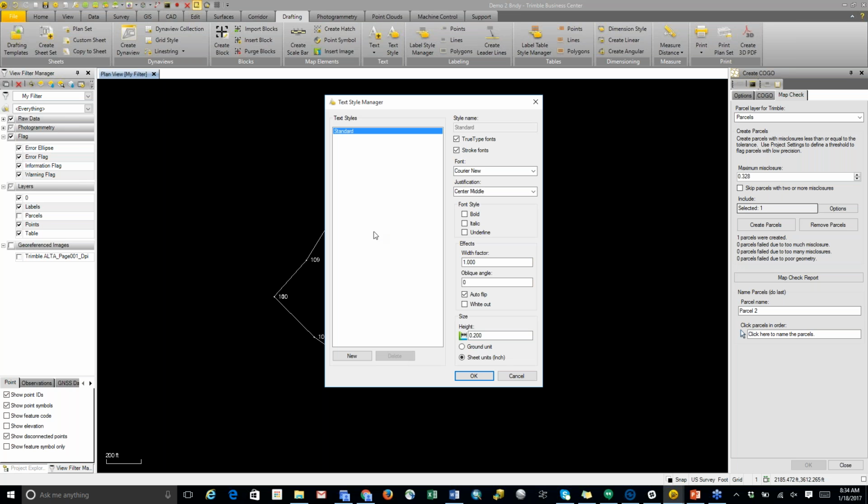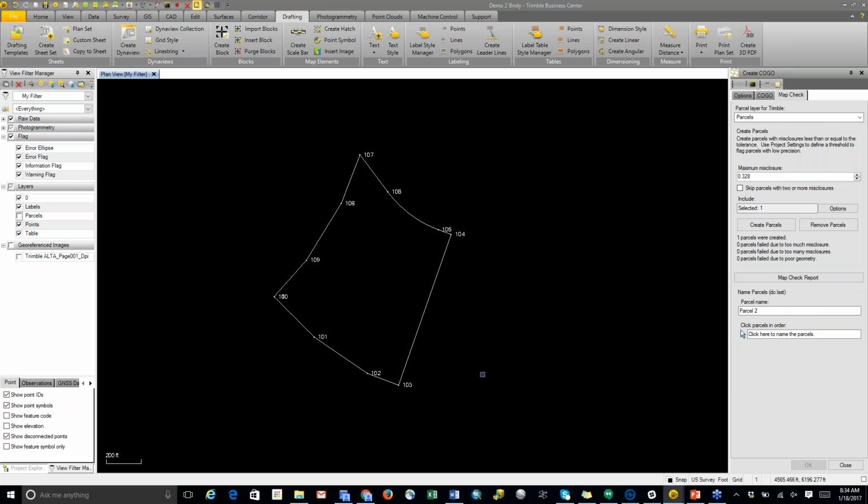For those not familiar with the text style manager, we have a default standard one here, but if you want to create your own custom style, you just select new here. I'm going to go with the default stuff here. You play with your text heights down here on the height, what kind of font you want, where it's justified. Select OK there. And then we have the label style manager as well.